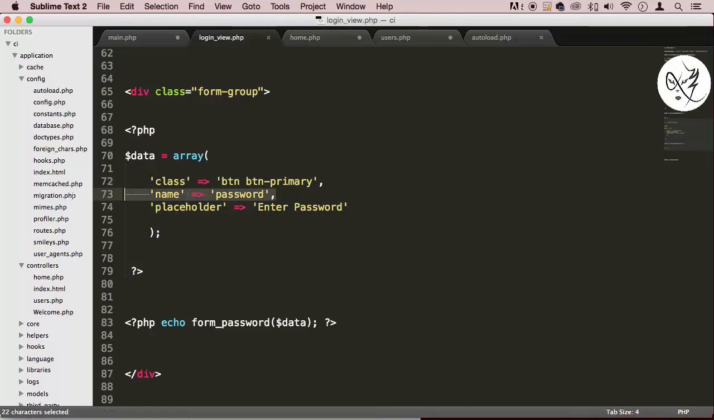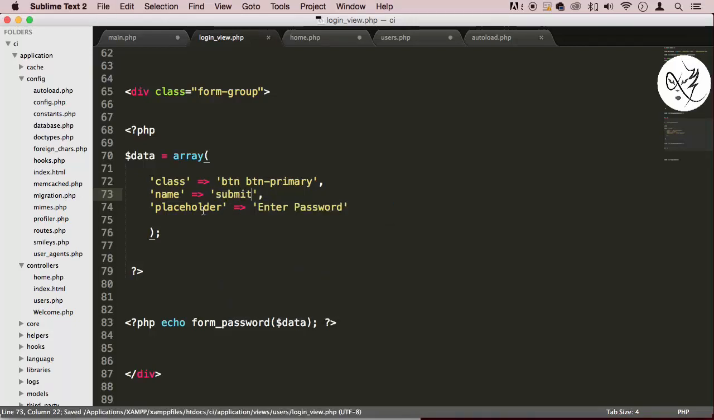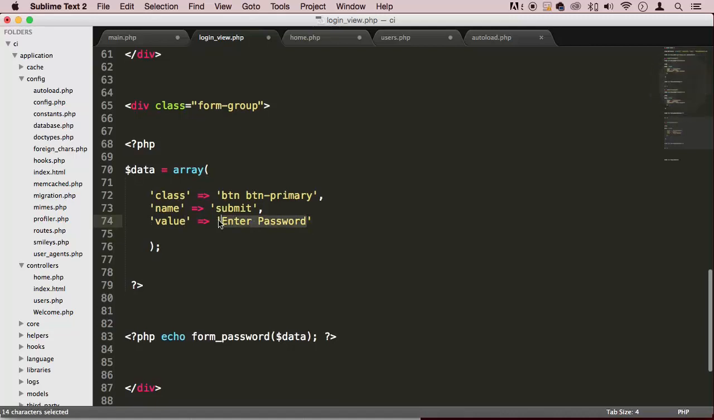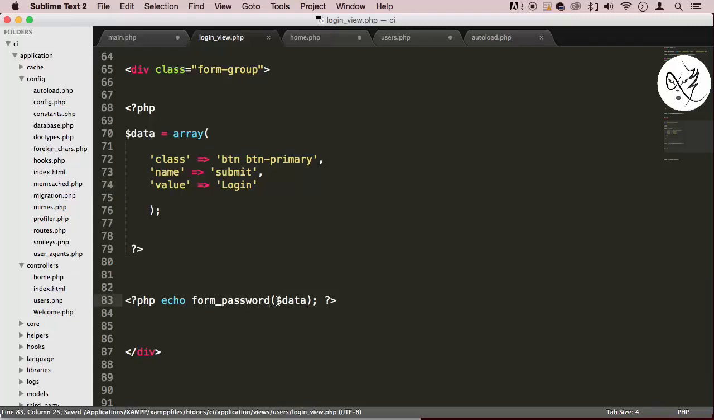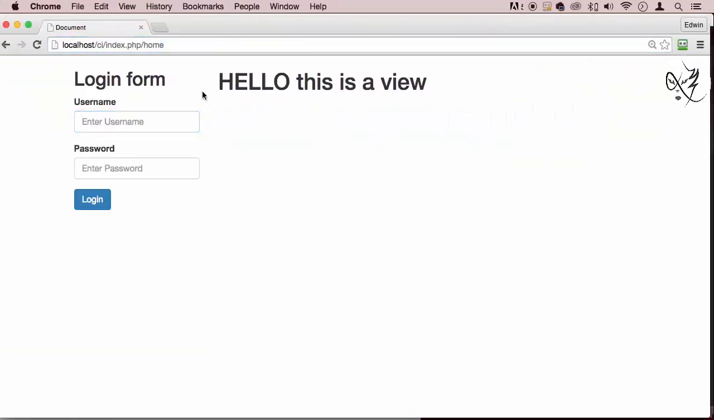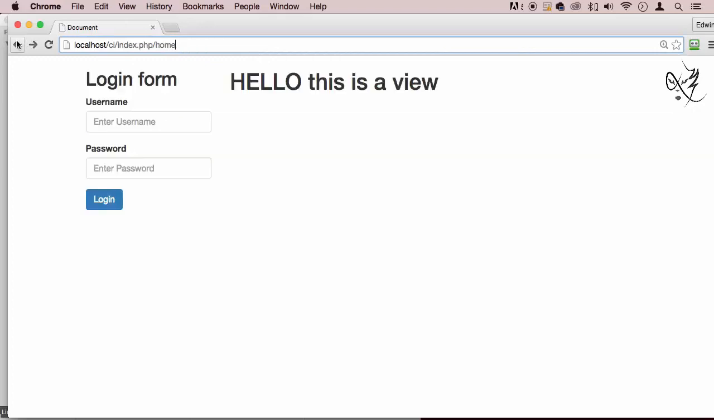All right, we don't need a name. Actually, we do need a name attribute value, and we're just going to say submit. Save. And instead of placeholder here, we can say value, and we can say login for that. Login. Save. And instead of password, for the function name, we're just going to say submit. That's it. Let's come back here. That was fast, right? And enter. Look at that. Beautiful. All right, we click on it. Of course, that's just going to take it to a login view there, but we'll make it work later.